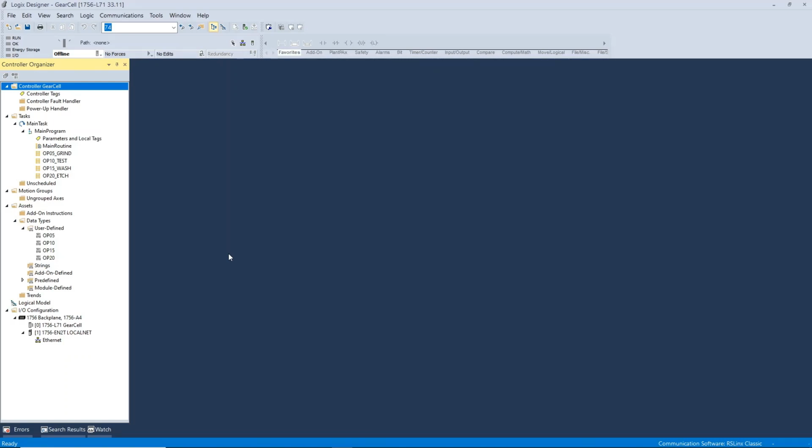In this video, I will be installing the EDS file for Telesis lasers and adding a laser to my project. I will import an add-on instruction to handle communications between my controller and the Merlin laser software, and then take advantage of some of the sample logic that's been provided by Telesis. So we'll start with adding the EDS file.